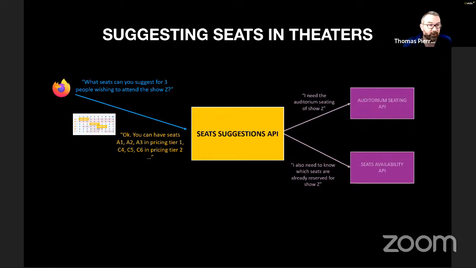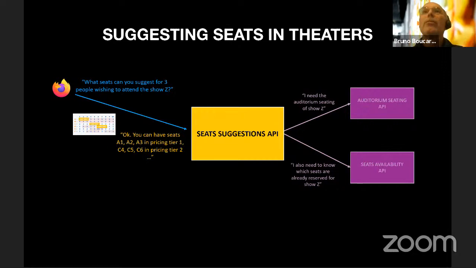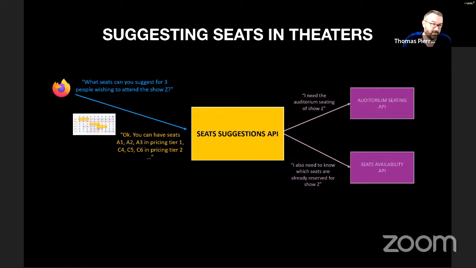Our website will then suggest those options to the customer, again starting with the best and most expensive rows. Yes, Thomas. That's all we need to know about the domain for today.